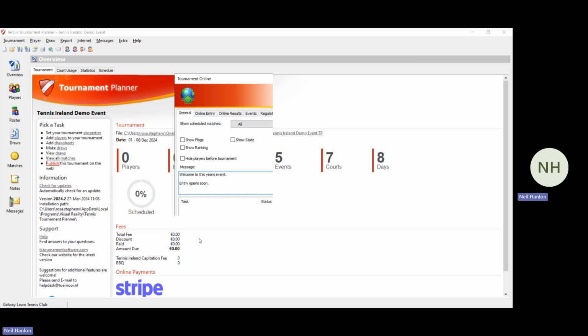You will see down here then there's a little box called auto upload results. So this is handy if you are on the desk in the middle of your tournament. Basically, if you click this button here, every time you put in a result, it'll automatically update, so you don't have to go in and manually publish.